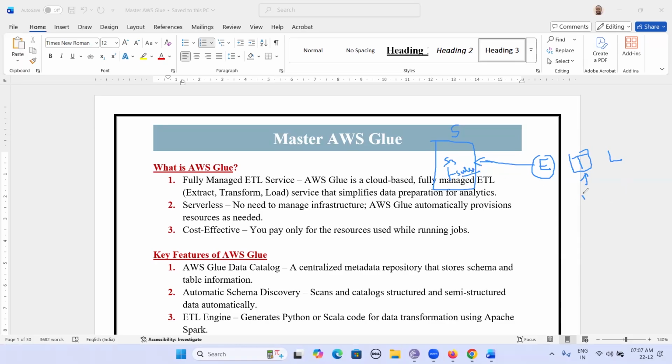Then I want to filter records based on city. Then I can write a transformation, a filter transformation. From the extracted data, we can apply transformation. This transformed data we can collect and load either again into S3 or data warehouses like Redshift, or data warehouses like Snowflake, etc.